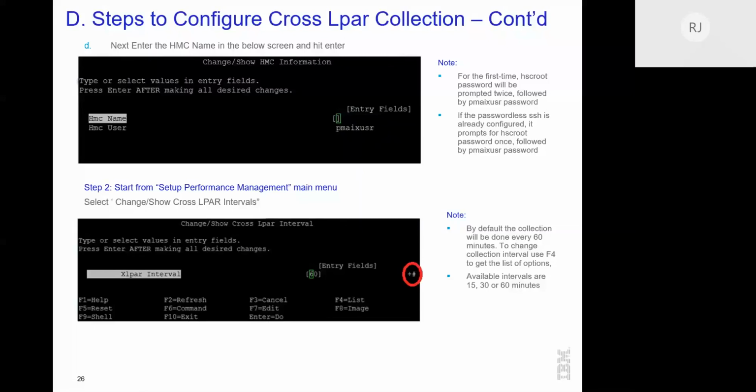So this is something you have to follow, the instructions given in this document, and also available on the PM website, on how you can set up the cross-partition collection. The second part of the setup is that you have to set up the intervals. We encourage setting up the HMC at 15 minutes, 30 minutes, and 60 minutes interval. By default it is 60 minutes, but you can change it to 15 minutes or 30 minutes.